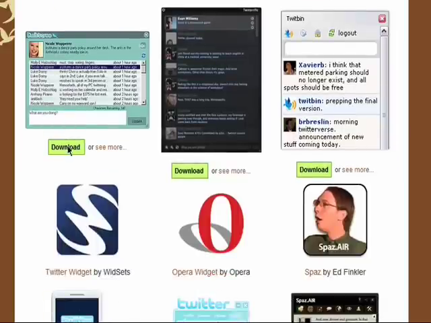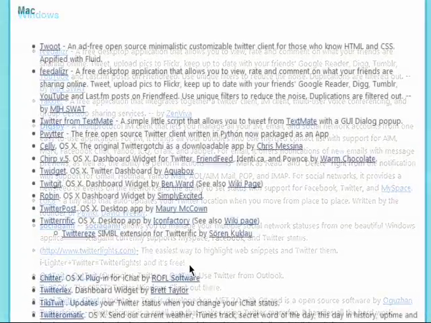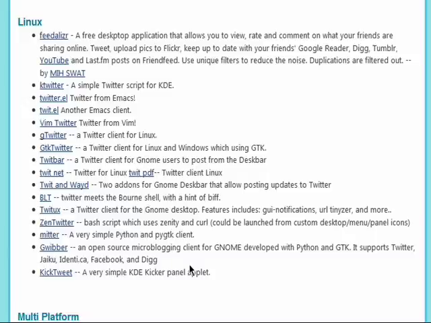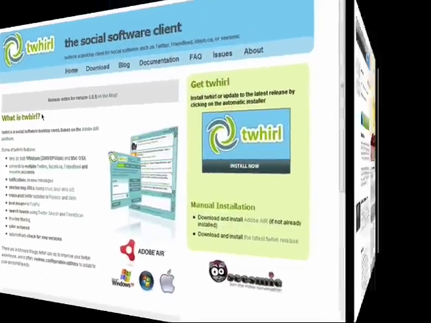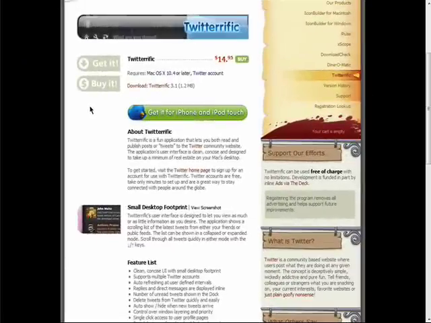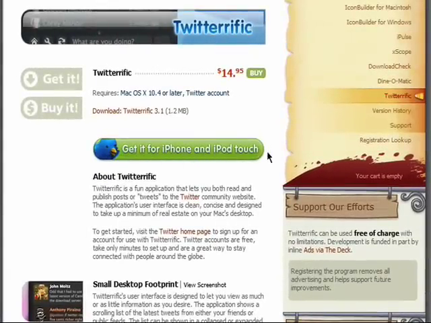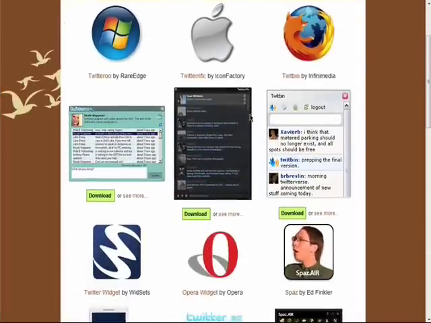You can download them right from here, or click on More to see even more applications for Windows, Mac, Linux, and more. If you're a Windows or a Mac user, Twirl is a really great option. Twitterific is a nice option for a Mac, and you can use that on your iPhone or iPod Touch as well. Take the time to browse around and see what works best for you.